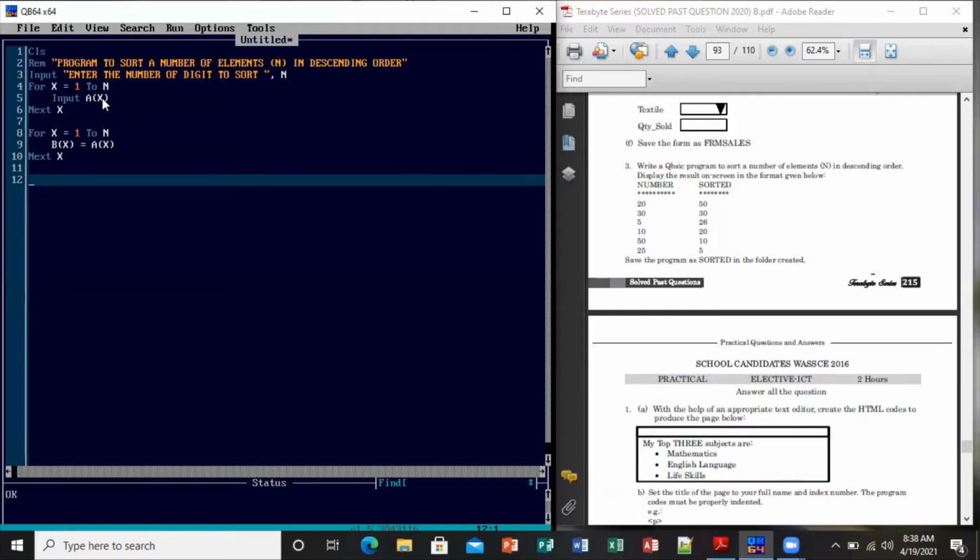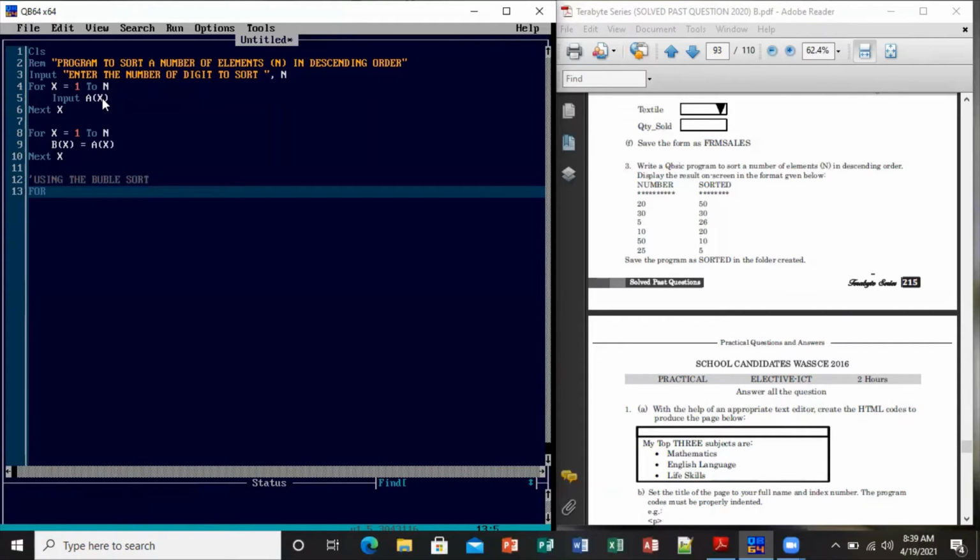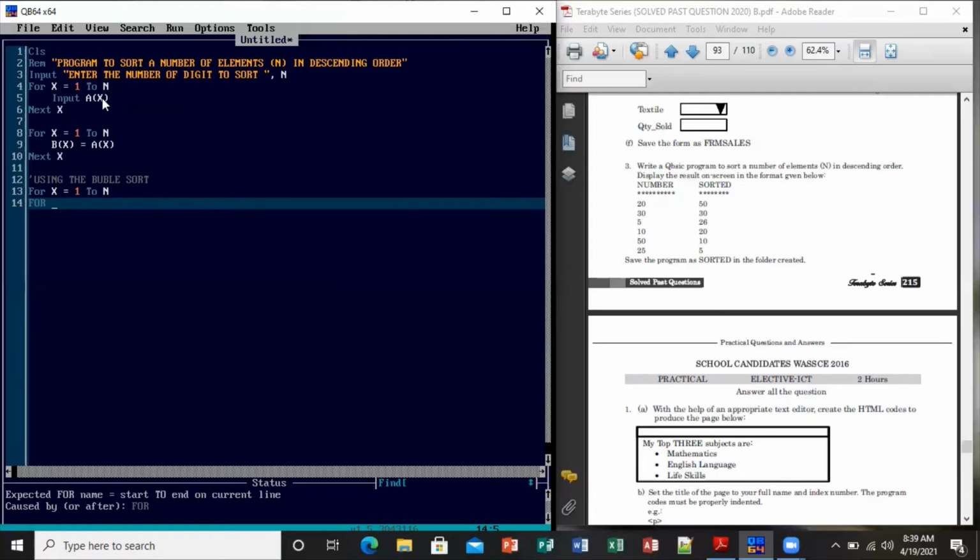All right, so using the bubble sort, we use the bubble sort to sort the numbers. So let me just comment. When you are commenting, you bring your single quote, and then I will say that using the bubble sort. For x equals 1 to n, for y equals 1 to n minus x.